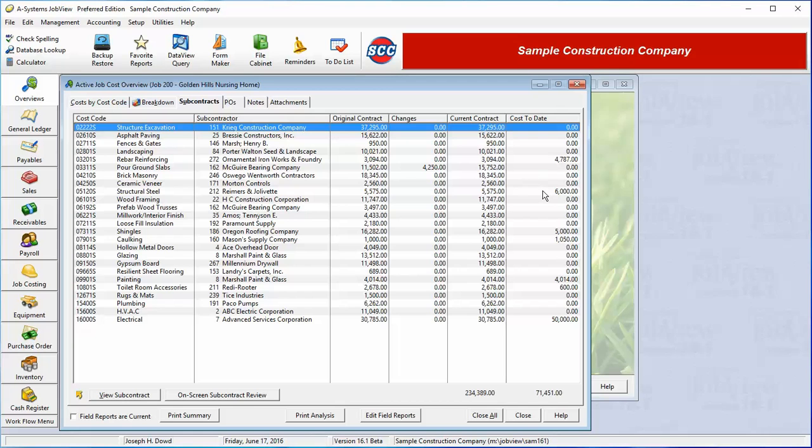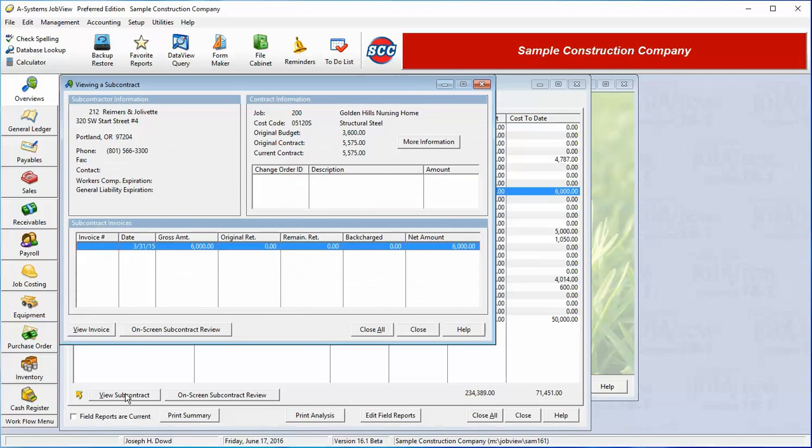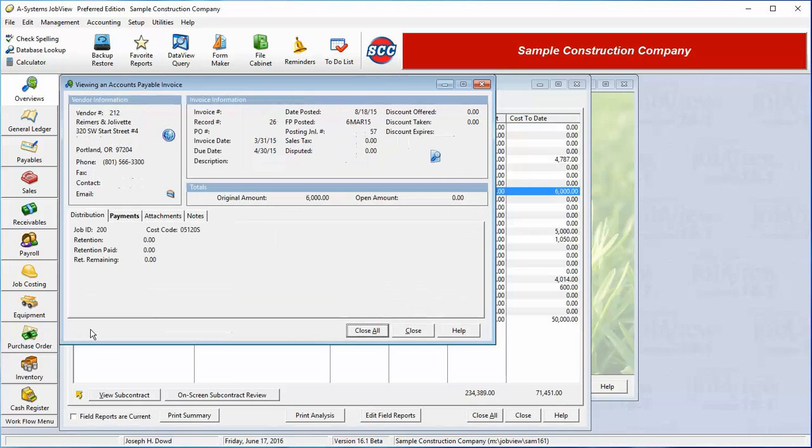If we wish to view one of our subcontracts, we simply highlight the desired code and click on the View Subcontract button. The screen which comes into view shows a summary of all the subcontract budget information, as well as a detailed listing of change orders and invoices which have been received from the subcontractor so far. To review any of these invoices, highlight the desired invoice and click the View Invoice button.